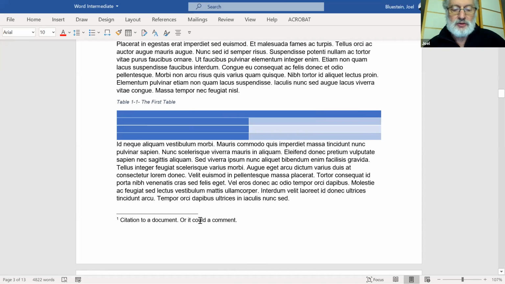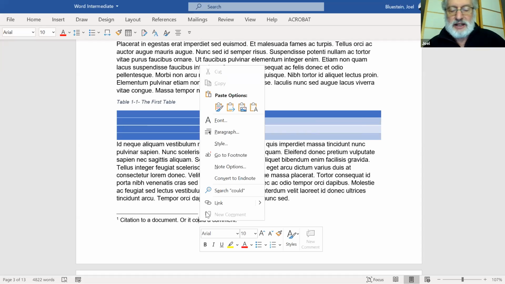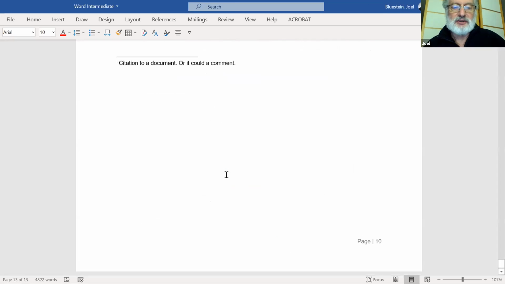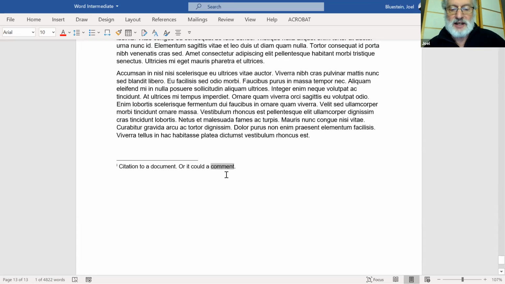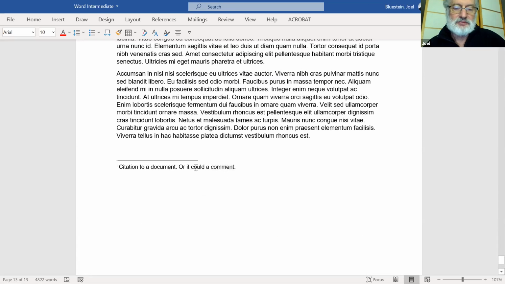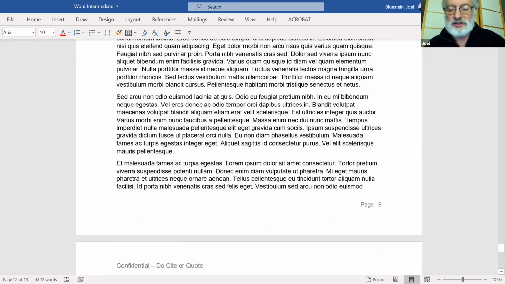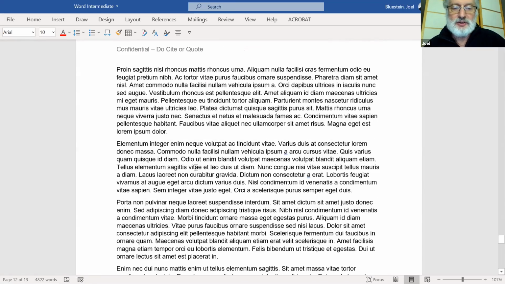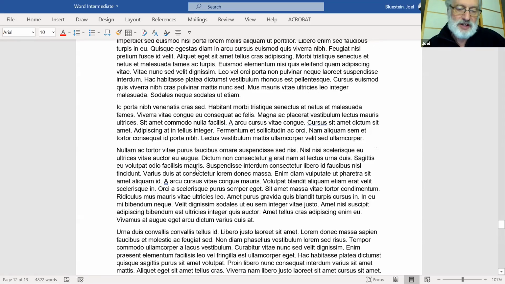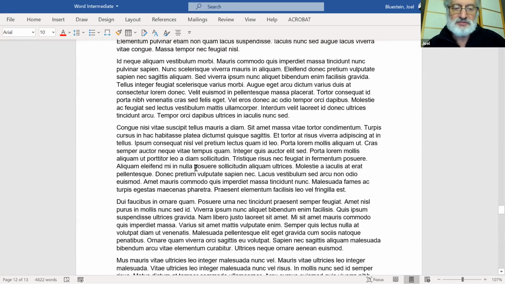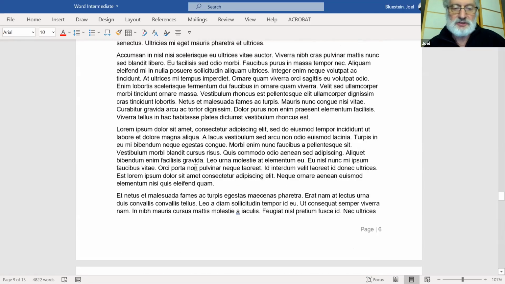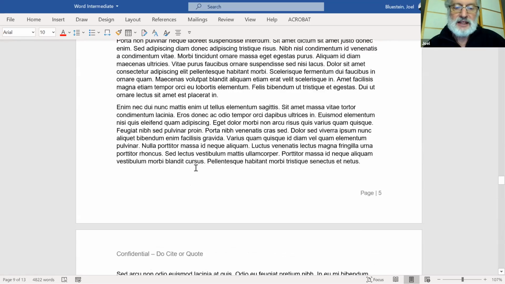I'm right-clicking to pull up this menu. You can also convert it to an endnote, and then it will automatically bring them all to the end of the document. These are style things that, depending on the kind of document, might specify endnotes or footnotes and so on.